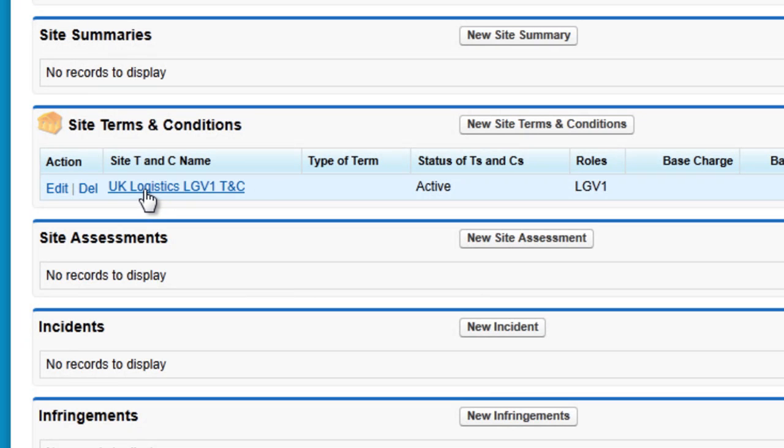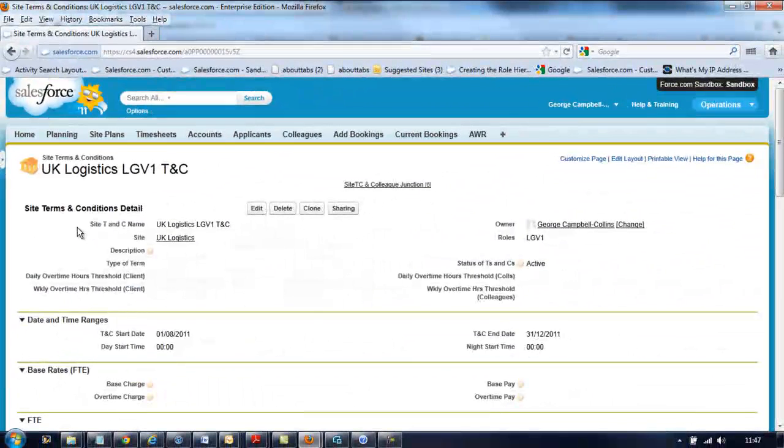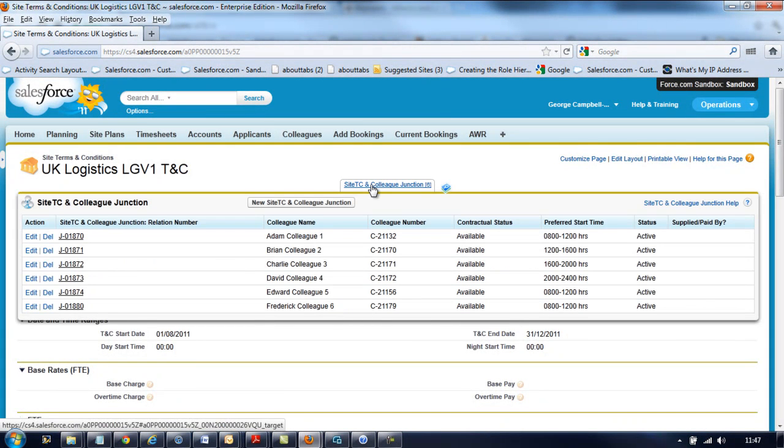So I'm going to click on this so we can see who are the colleagues that are eligible to work at this site. If I look at this site term and condition record, we can see that there is a site term and condition junction related to it. I'm using the hover here to show this, and this lists all the colleagues that are eligible to work at that particular role on that site term and condition for this site.